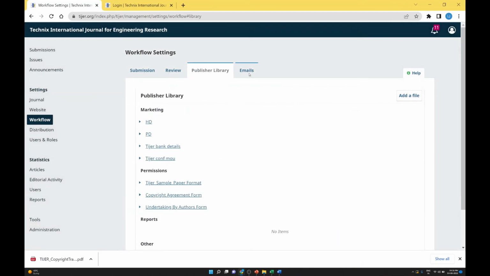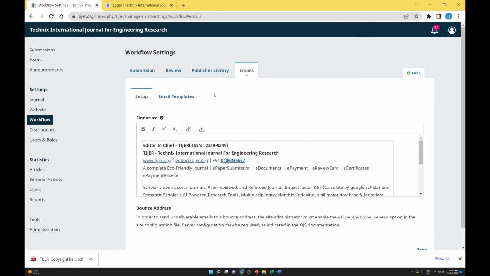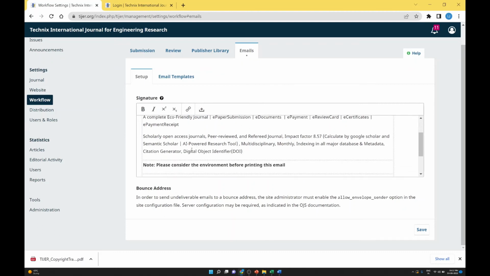And the last option is email. In the email section, you can create a signature for when any email is fired. This signature is appended at the end of the email. So you just design one signature and put it in. Every time an email is fired, this signature will go at the end of the email.